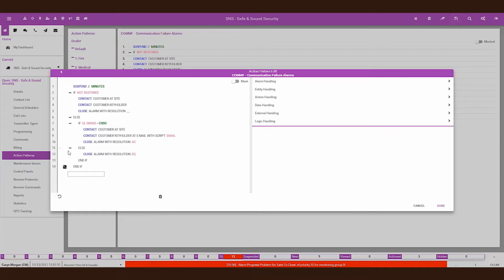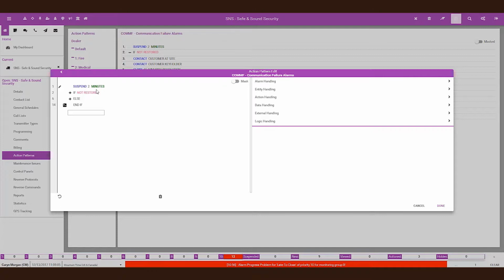And you can see I've got these little guys where I can collapse and expand them so that we can actually collapse kind of our pieces. So my first thing is I'm going to suspend it for 2 minutes instead of my 10 minutes. If it's not restored, else, and if. So I got my if, else, and end if as my general flow. And then if it's not restored, I'm going to do my regular thing. I'm going to contact the customer at site, contact the customer key holder, and close the alarm.